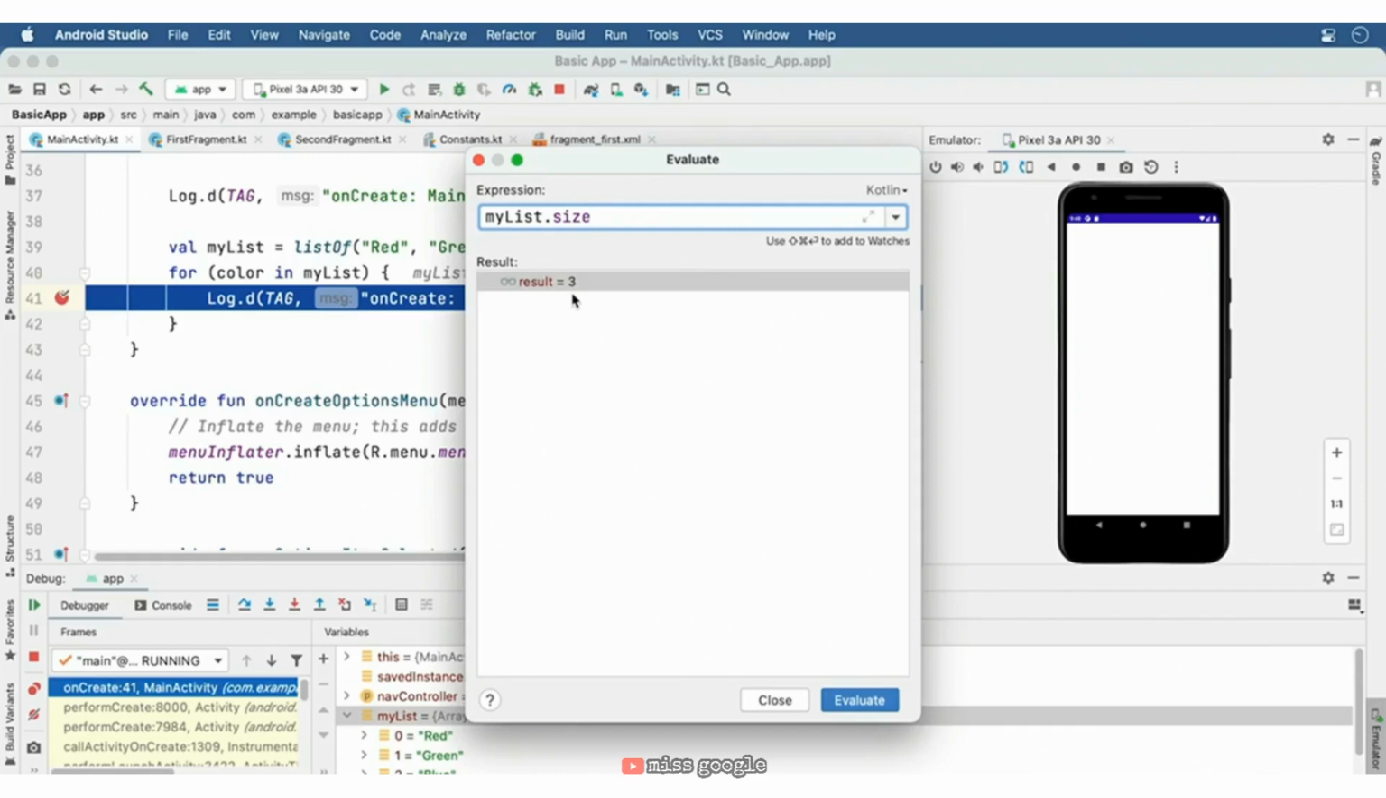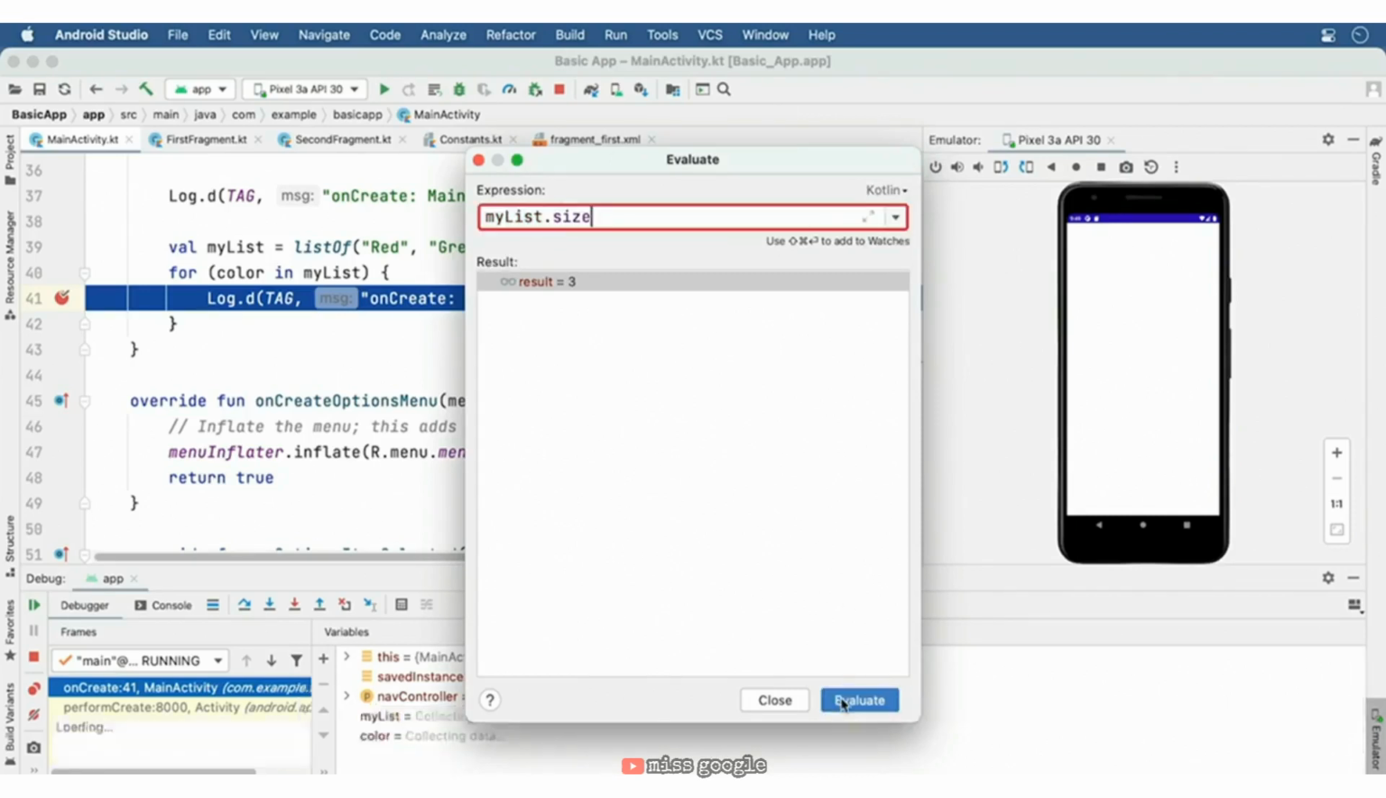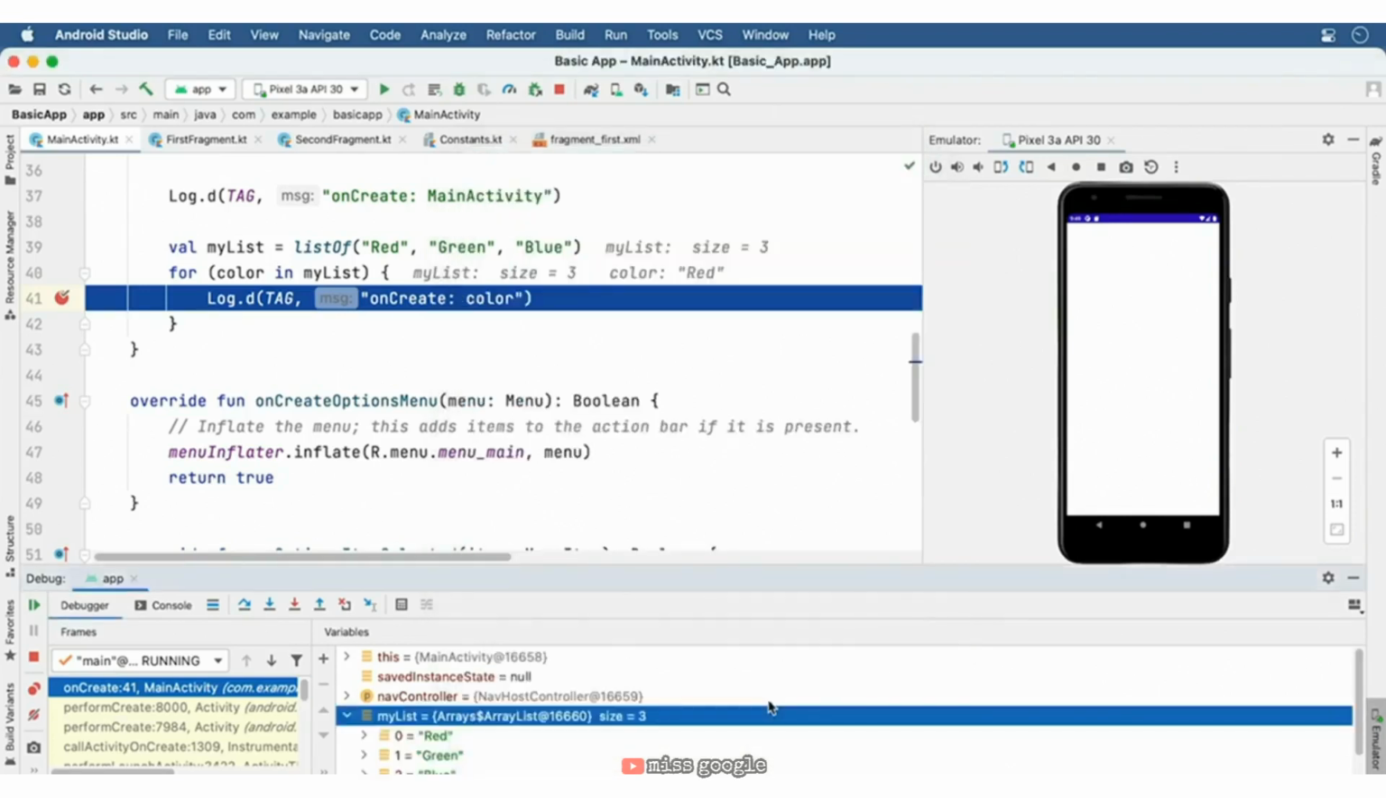Android Studio is taking that expression and packaging it and then running it through the Java virtual machine in the background. You can also switch between different languages here. So for example, if I choose Java, I won't be able to evaluate that expression because that's a Kotlin expression. So the ability to use breakpoints to suspend operations while your application is running, and then to look at the values of variables while you're in that suspended mode, is an incredibly important tool for debugging your Android apps.